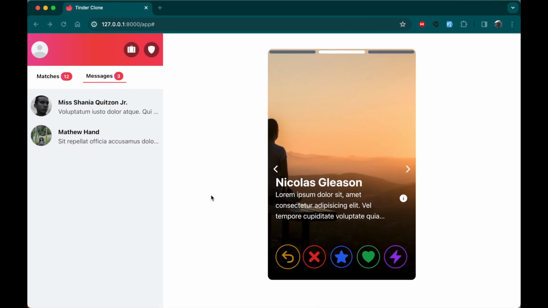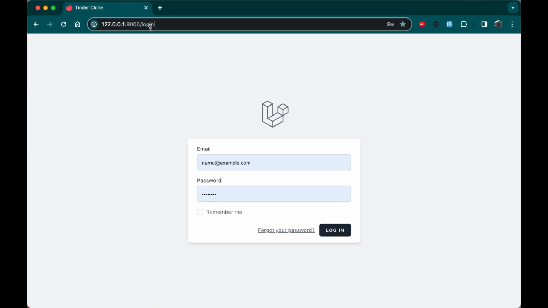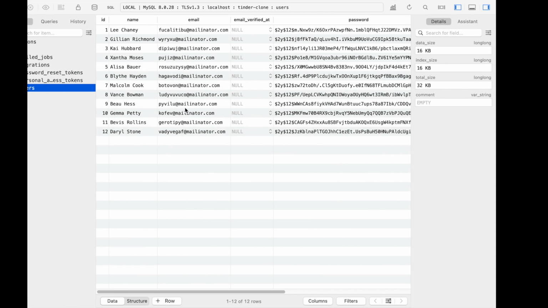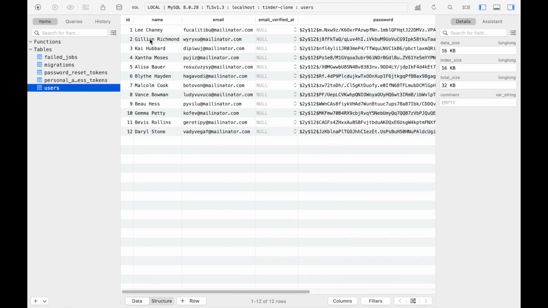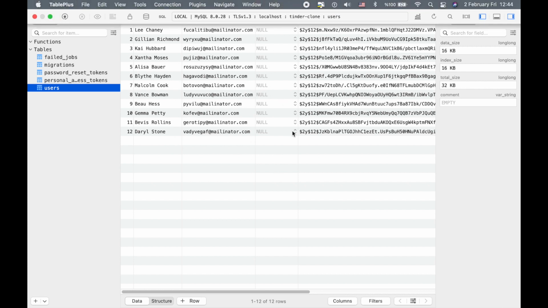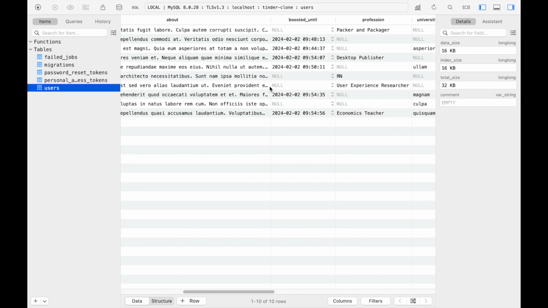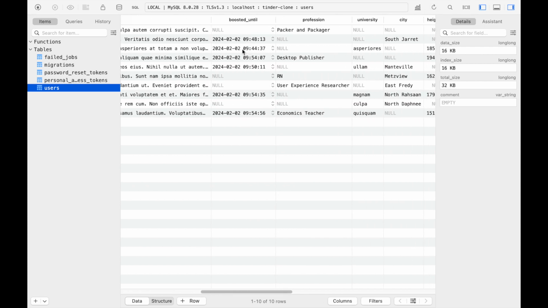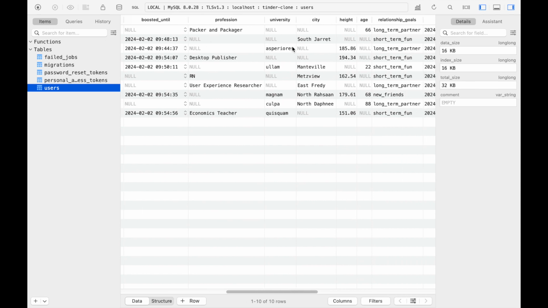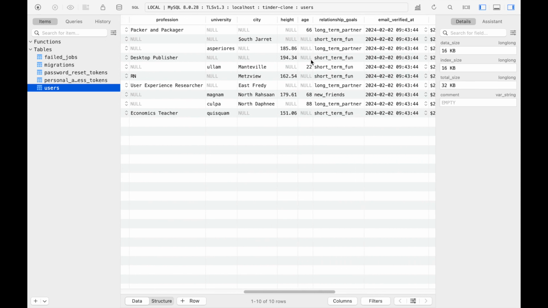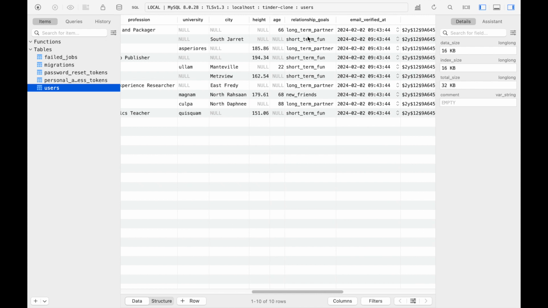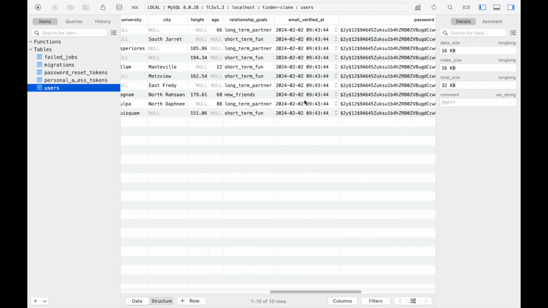If we refresh, we're going to be logged out, of course. We have to register again. But for now, if we go to our database, our users table, I'm using TablePlus. For you, maybe you're using phpMyAdmin. Nevertheless, if you refresh the users table, you find that we have this user and the new information added here: boosted until, the profession, which is nullable of course, the university, the city, the height, the age, and the relationship goals, which are different ones. We're going to use this information later. For now, this is it, and I'll see you guys in the next one.